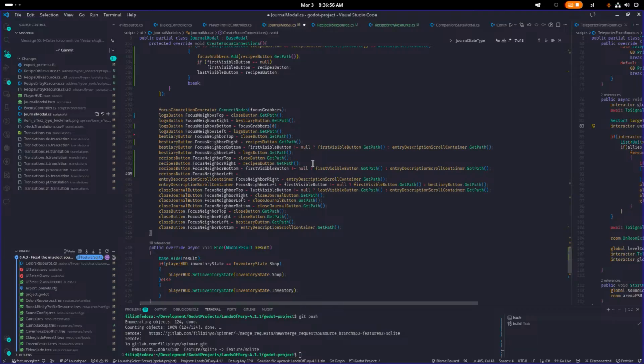on the left, of course, I go back to bestiary button. Get path. And enter description scroll container. I focus on the right. On myself, okay, and on the left I focus on first visible button, which means that's a recipe, bestiary, or logs, depending on what I have.